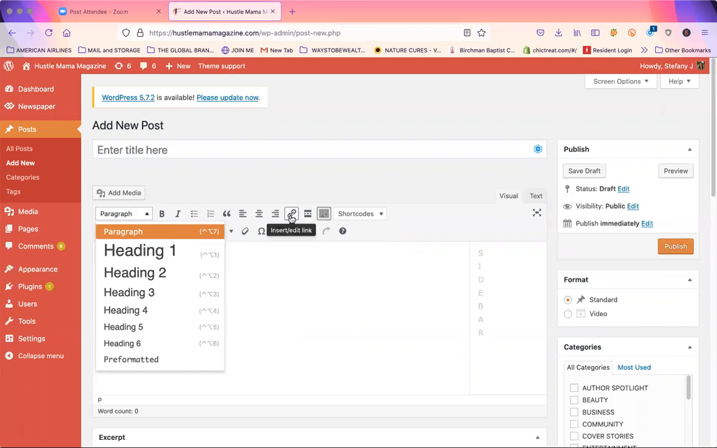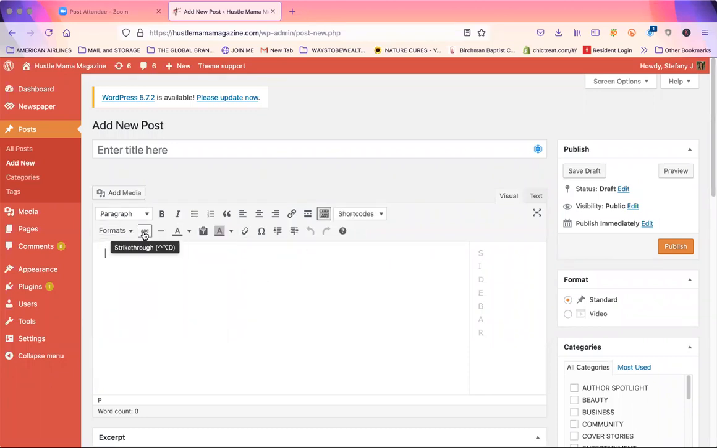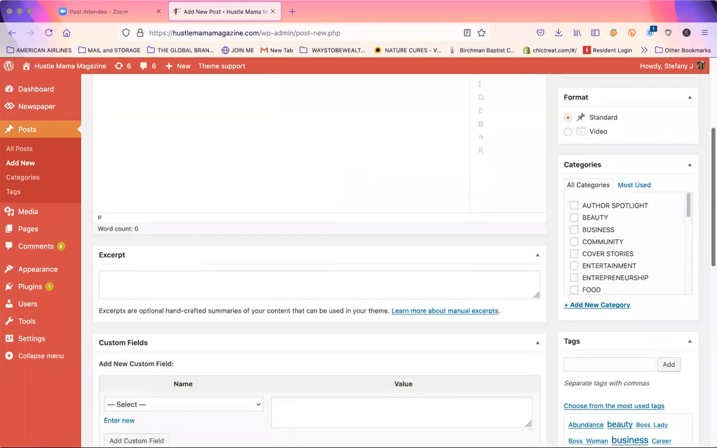This is your links when you want to insert a link into text. Okay, insert a read more tag if you want to continue it somewhere else. Okay, ignore the shortcodes because you don't want to do shortcodes. And then here's where you strike through the letters. Your text colors are here. And then your background colors are here if you want to highlight something. And then these are special characters. This is your undo. This is your redo. And these are shortcuts, which you don't need. Okay.